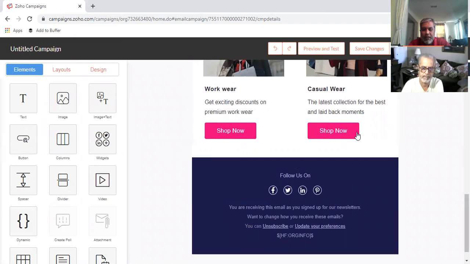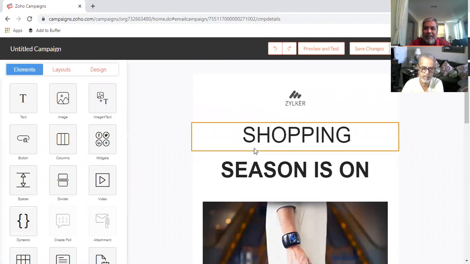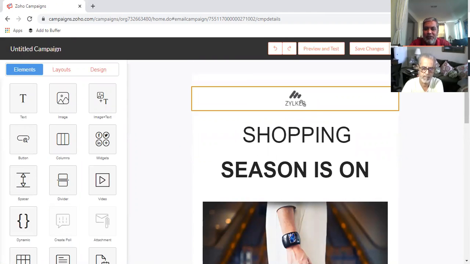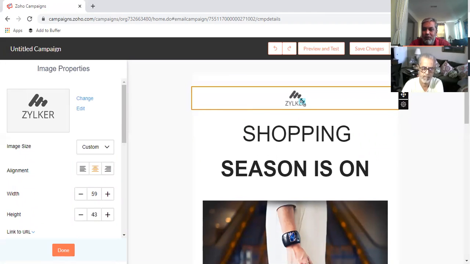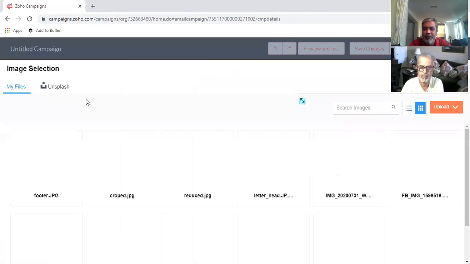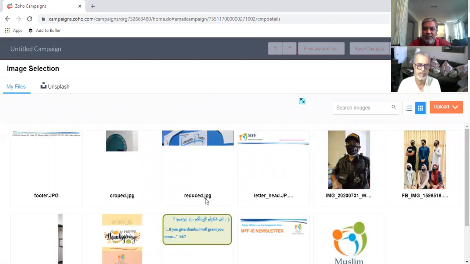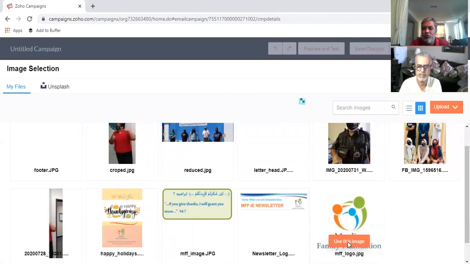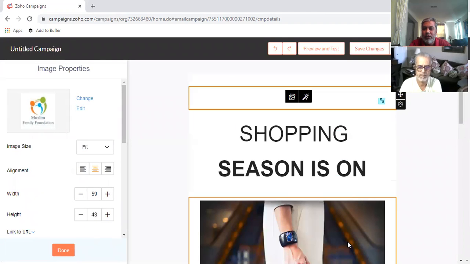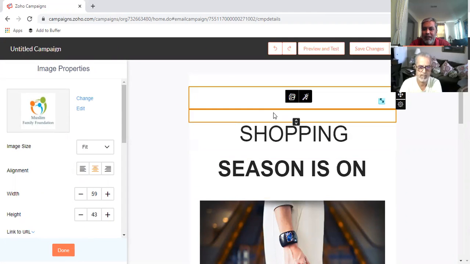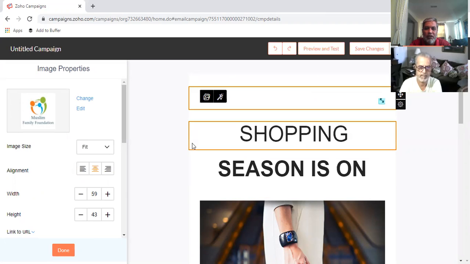Now, when I use this template, I can start customizing it. For example, here I don't want to use their logo. I'm going to use mine. This is the first time I'm setting up, so again, I only have to do this setup one time. I don't have to do it multiple times.